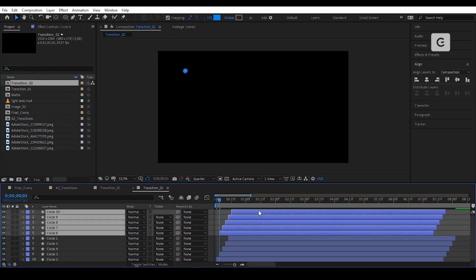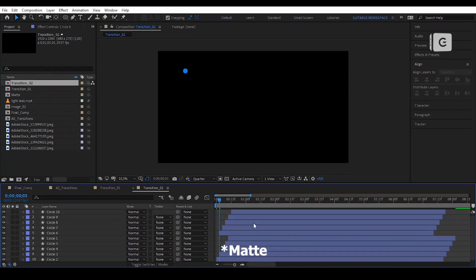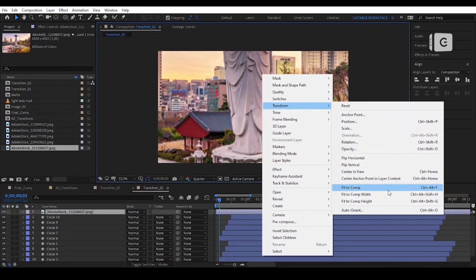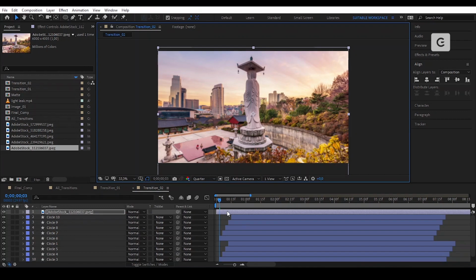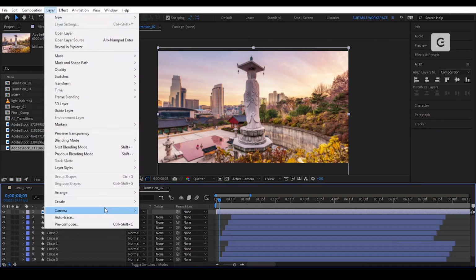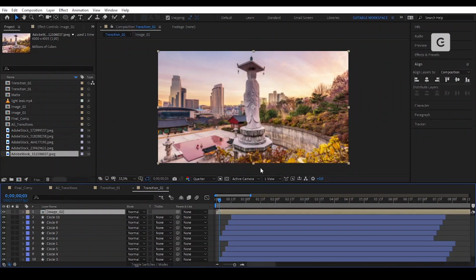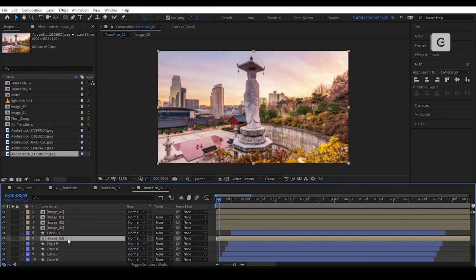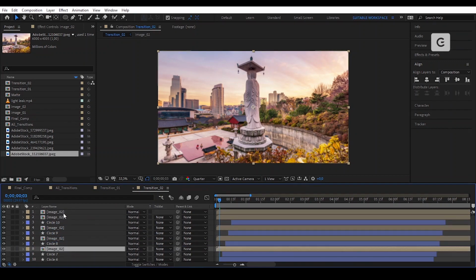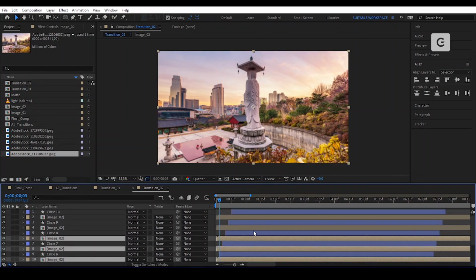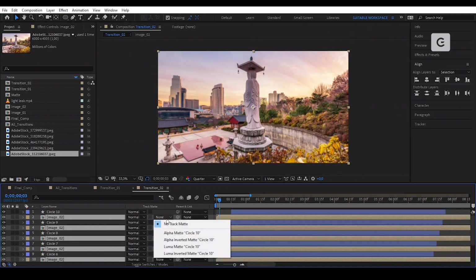These 5 layers, they're all mattes. Let me be clear with you. Drag an image onto the timeline. Pre-compose it. It's really important. Rename it Image 02 and press OK. This image, we'll duplicate it 4 times, and each image, put it below a circle. Fine. Select all the pre-comp images and change them into alpha matte.